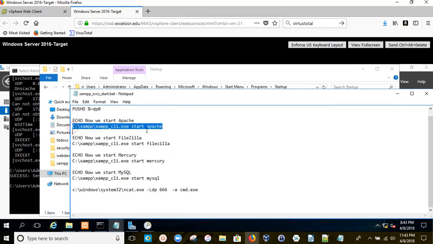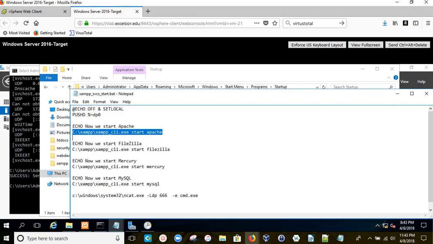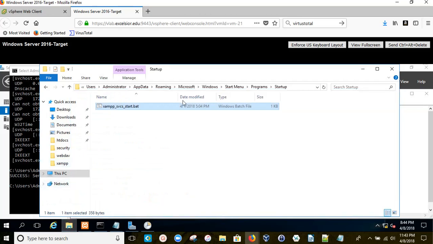This is starting the different XAMPP services that we have. It's using the command line, starting FileZilla, Mercury, MySQL, Apache, but also there is a hidden one present. There is another executable called ncat.exe serving another port and trying to do cmd.exe. So let's go and find out this executable and see what it looks like.